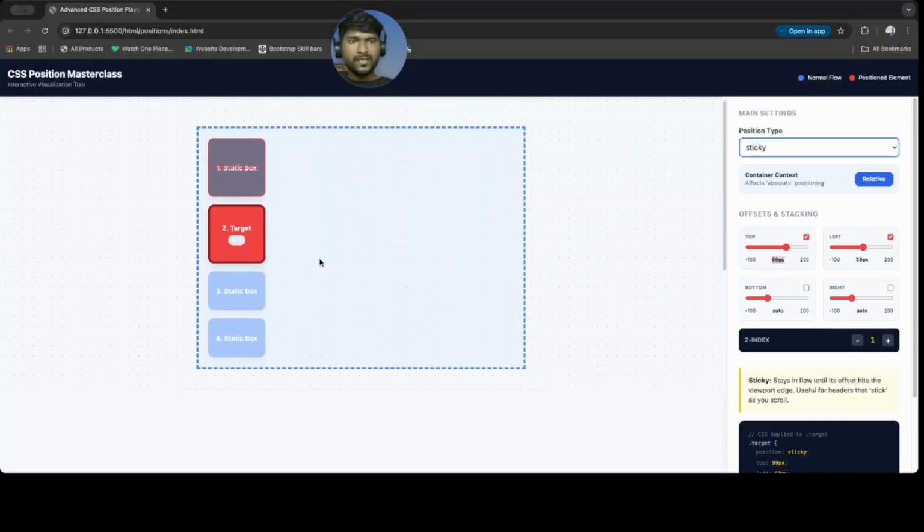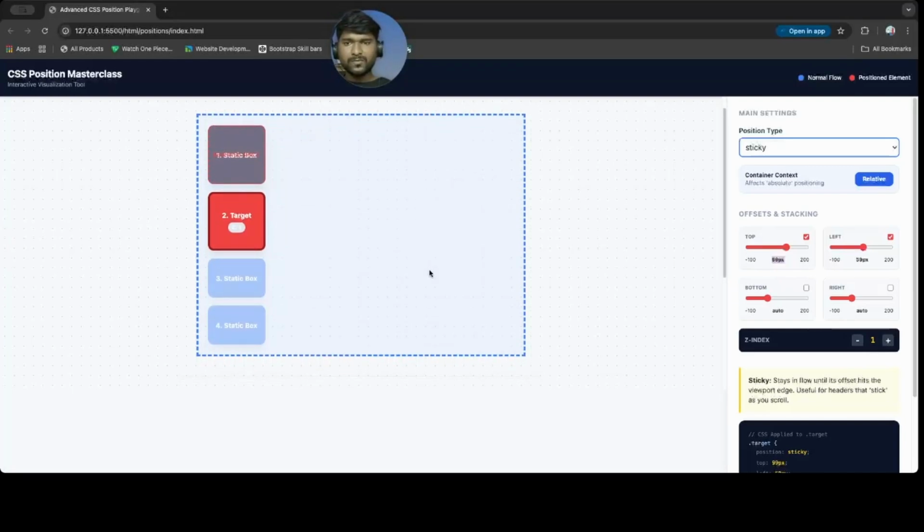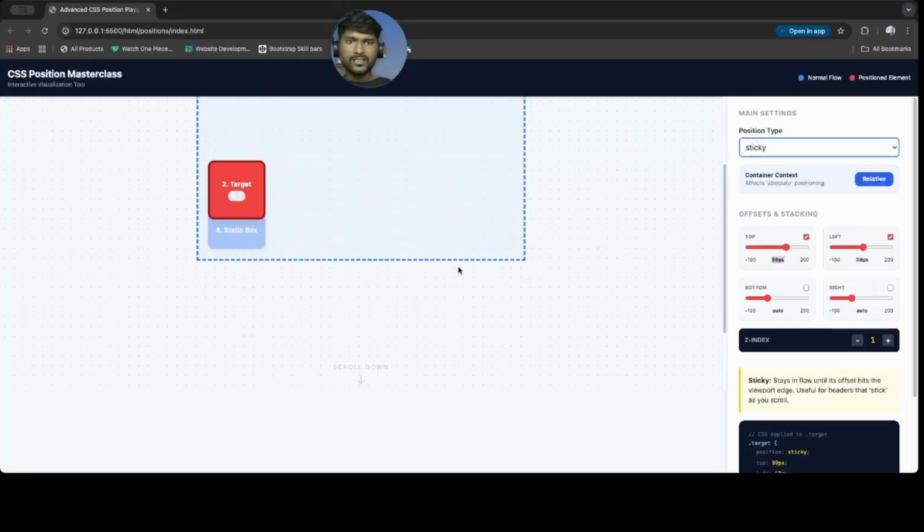So this is the main difference between fixed and sticky, and we use sticky mostly for nav bars. We always look for the nav bar on the top, and whenever we scroll down and move to another section, we want the nav bar to stay on top, with the nav bar sticky, right?